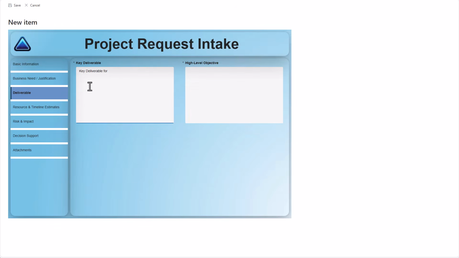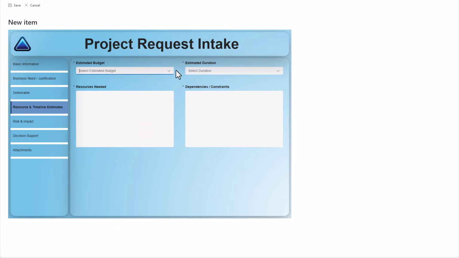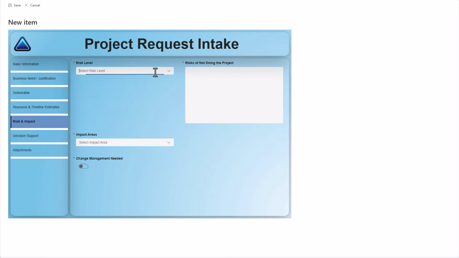They'll go through that entire process, and then as soon as they get done with the actual form, it's going to take them right back to the page where the link was. And we're going to explain how to set up both the project request intake form and the link so that they never see the SharePoint list.